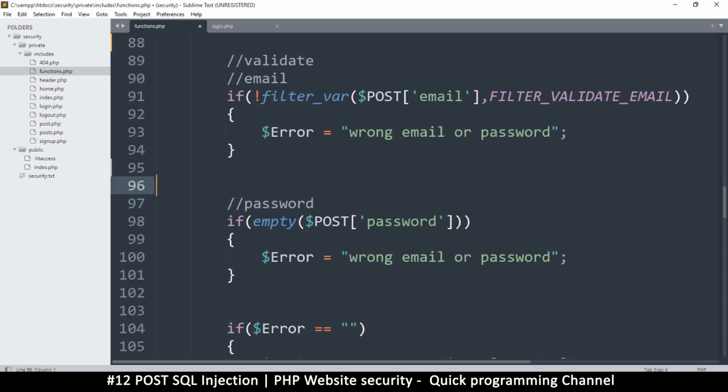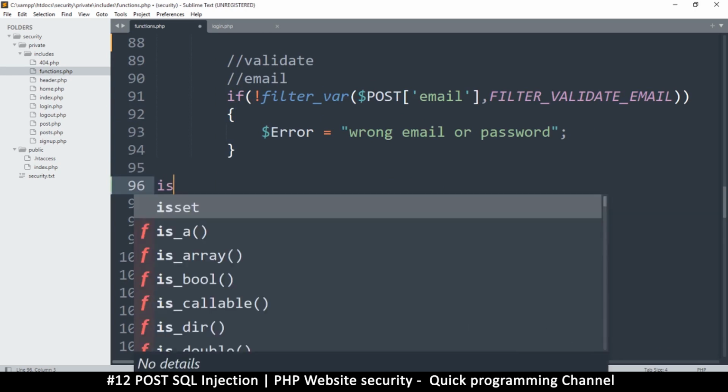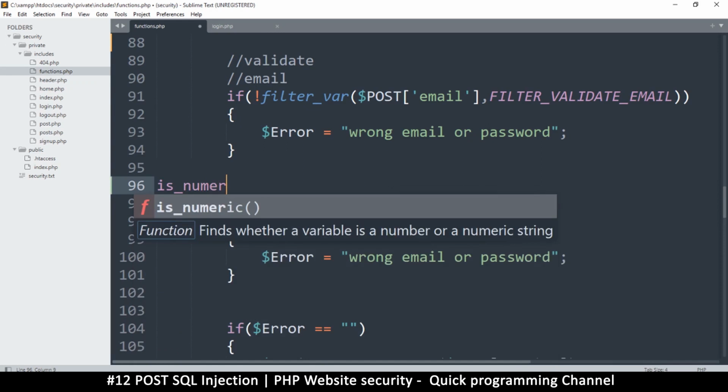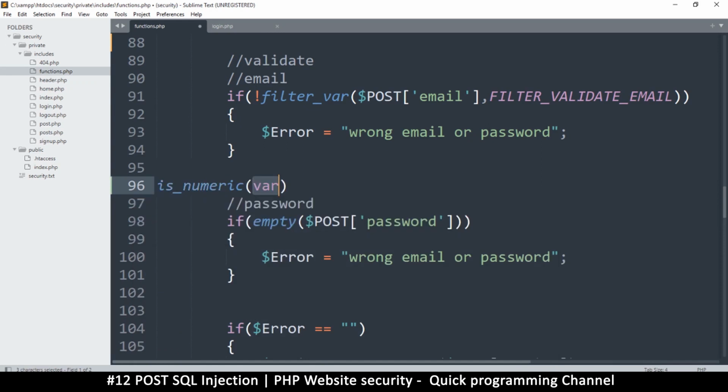So if you expect a number, make sure you use is_numeric, for example, like so, to check if the variable you've been given is really numeric. You check this, it returns a true or false. If it's a number, it will be true. If it's not, it will be false. So this way you ensure that you are receiving an actual number.